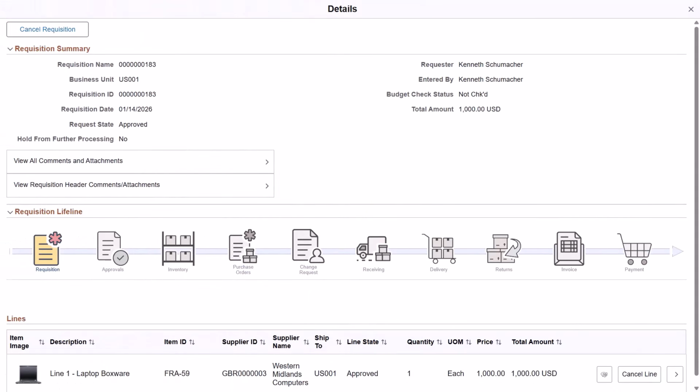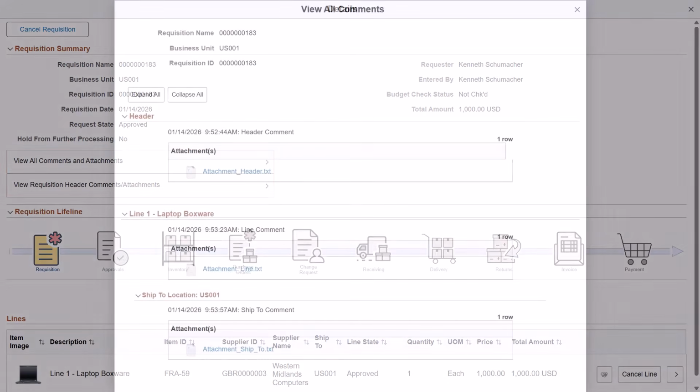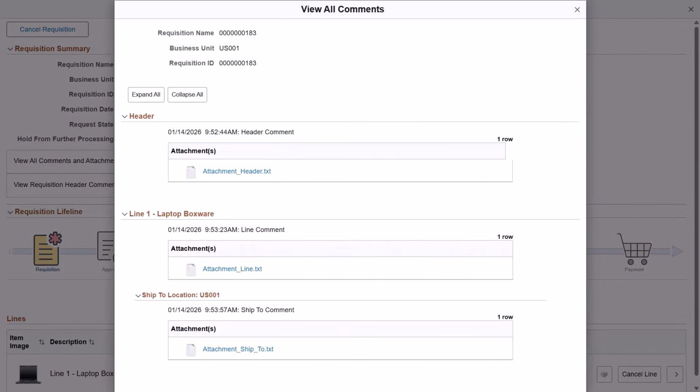PeopleSoft enhances the requisition details, requisition inquiry, and pending approvals pages to allow requesters and approvers to access and review all comments and attachments associated with a specific requisition in a single consolidated view. Use the View All Comments page to view comments and attachments divided into sections, such as by header and by line. You can expand each section to view the comments and attachments separately.